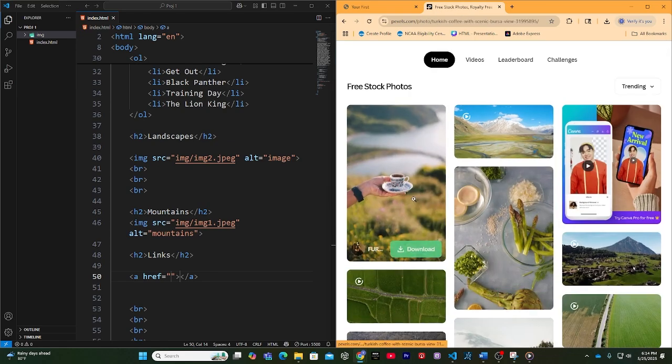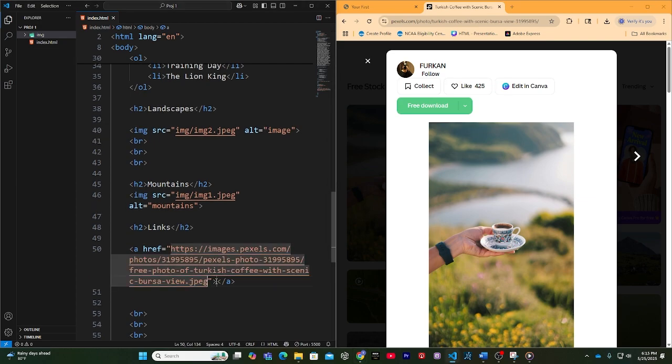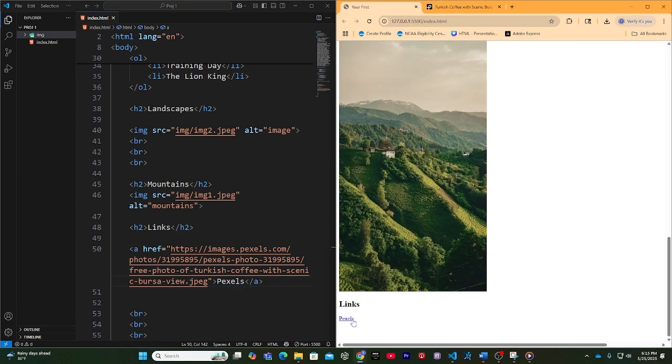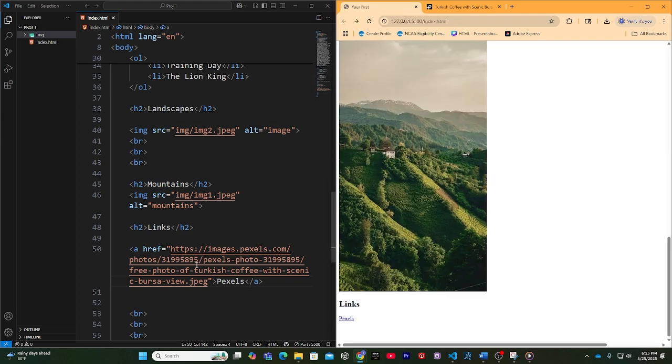And I'm going to go to this image address. So I'm going to copy image address, and I'm going to paste it here, and then I'm just going to say Pexels, okay? All right, now if you notice here, there's that Pexels right there. If I click on Pexels, boom, I get my image that's right here. Notice this image is linked right here in the href part, okay?